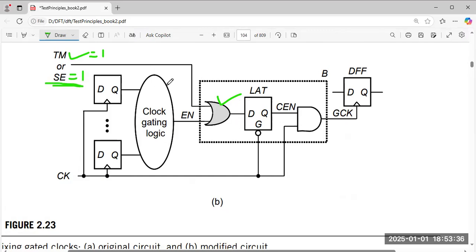So that is the fixing of clock gating logic using the OR gate.